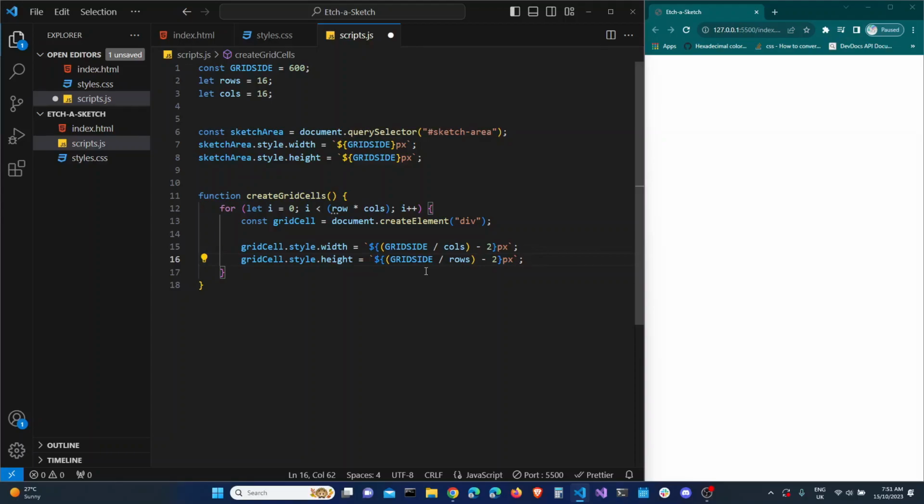Okay, so we want to be able to calculate the width and the height, but also we want to be able to remove the extra width that will be taken by the border of the cell. Okay, because we want to show our grid lines. Let me just open up the image again so that we can have a look.